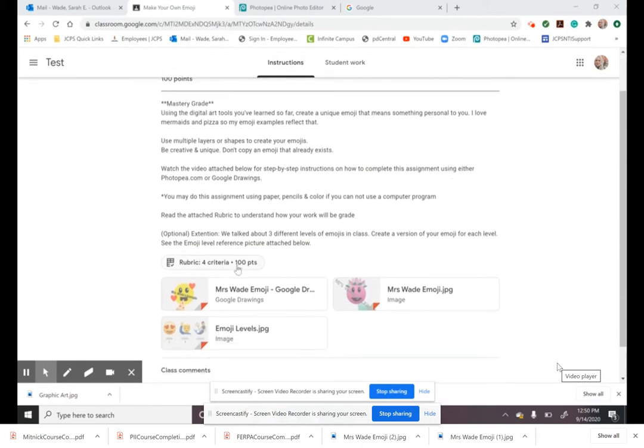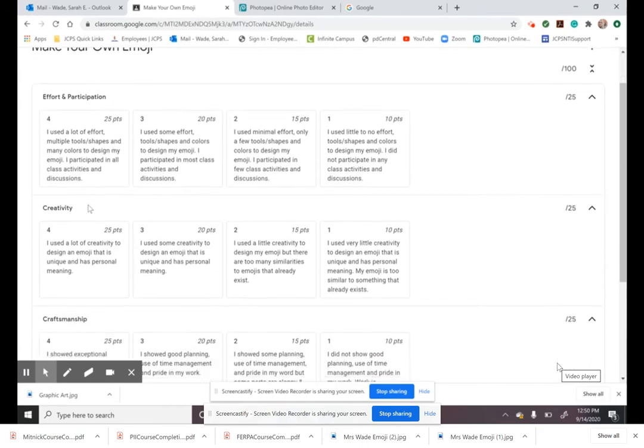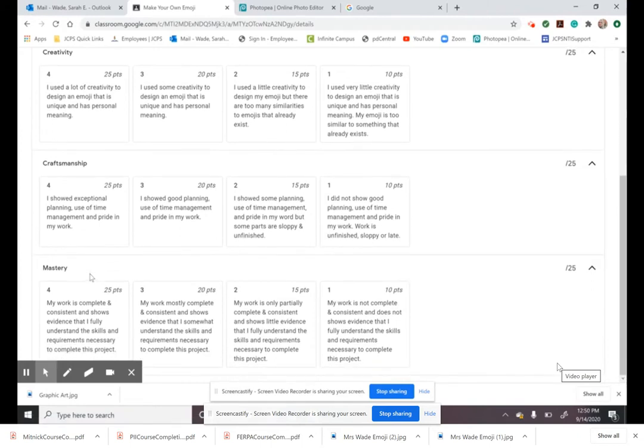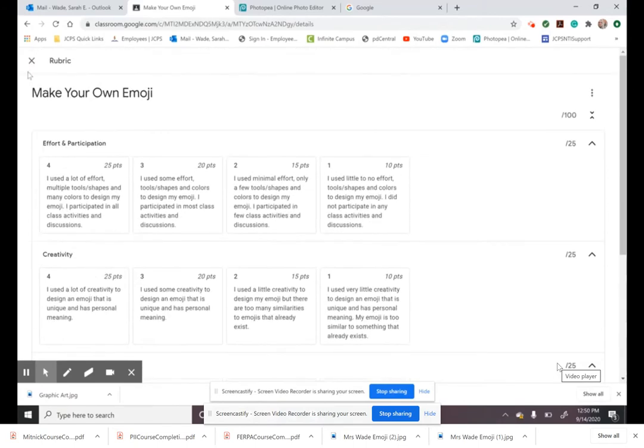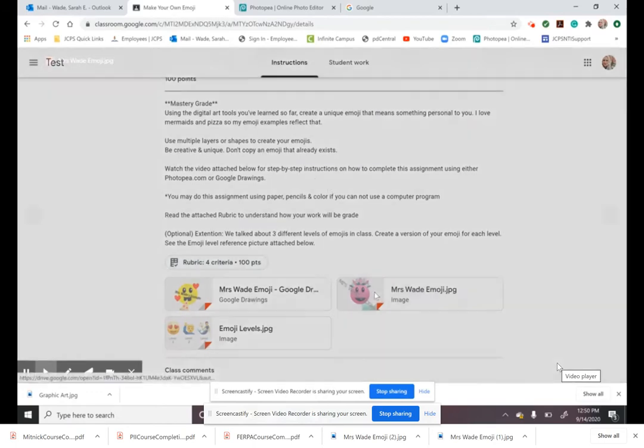The first thing I'm going to do is take a look at the rubric, so you guys can see how I'm going to be grading this. And I'm going to be grading you on your effort and participation, your creativity, your craftsmanship, and your mastery, the way you have mastered the skills that I have taught you to use for this assignment. And I have a category for each one of how I'm going to be showing you guys how to do that. So let's take a look now at the examples for you guys to create your emojis.